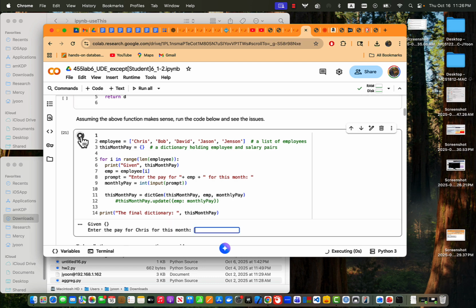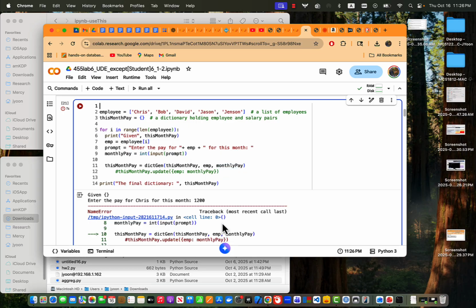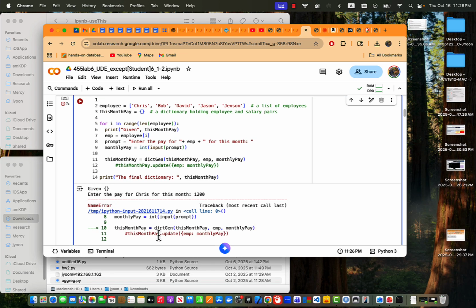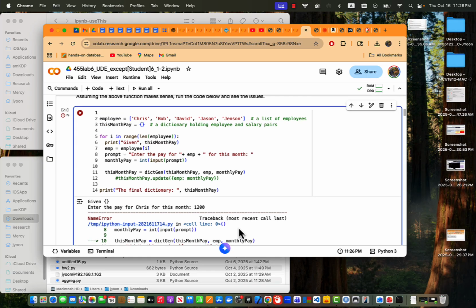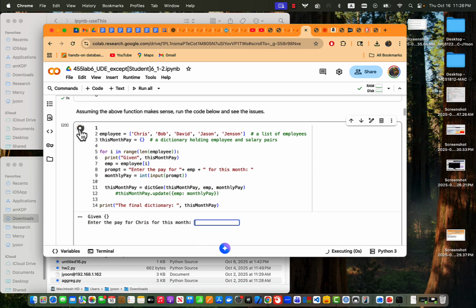So you can say, for example, Chris, then 1,200. It says name error. What is this? This month's pay dictionary, monthly pay. I think this is my error. What happens? This month pay equals, we have to run this first. Okay, that runs, and then 1,200.